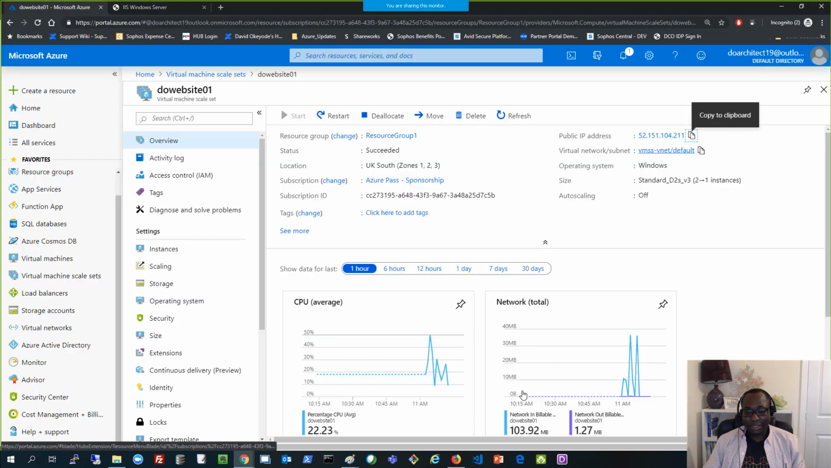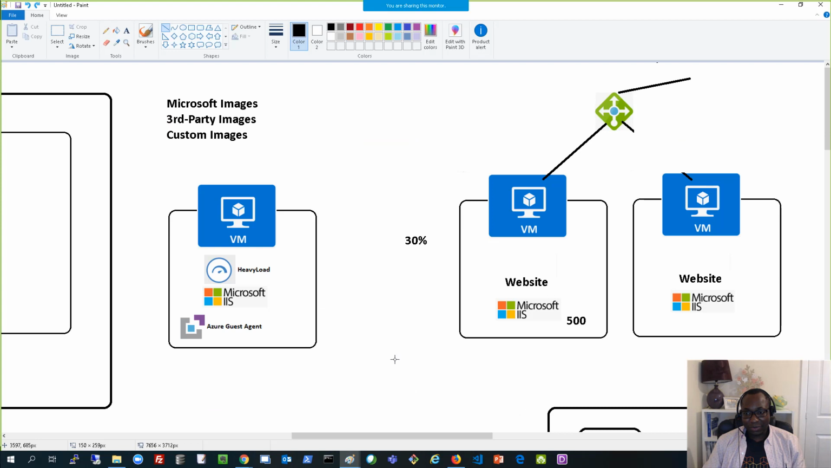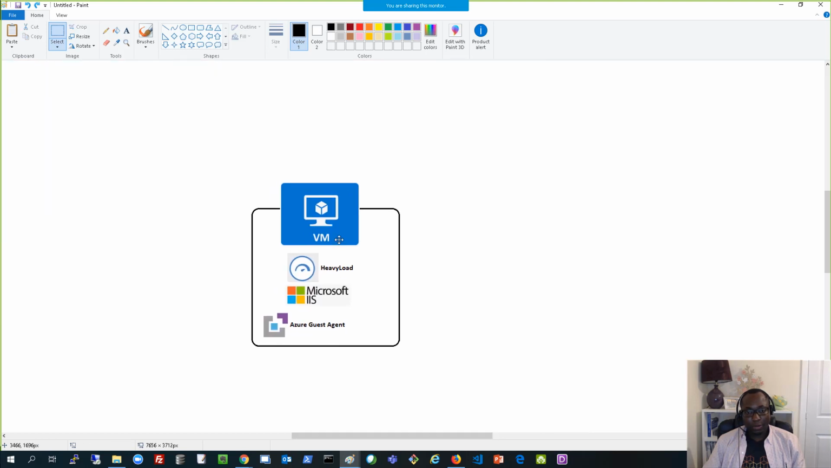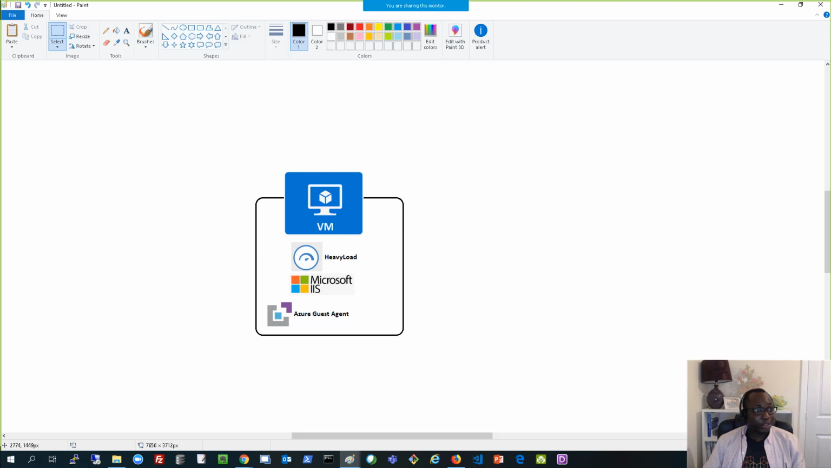So let's go back to the whiteboard and what we've done so far. Let's separate these out to avoid all the clutter. VM scale set automatically deployed my image. It automatically has the load balancer, and this registered to the load balancer automatically. That's ready, and I can already come from the internet and access this, and everything is looking good.